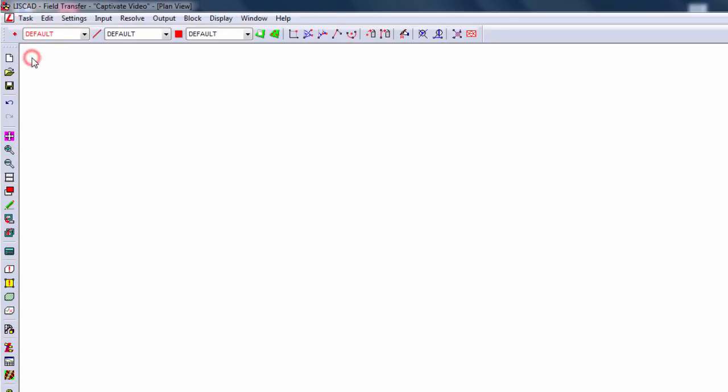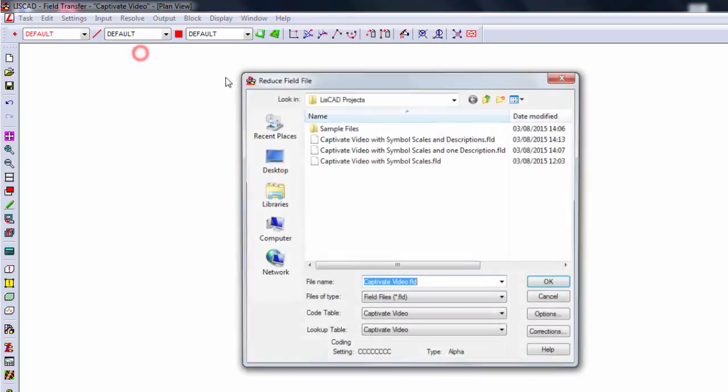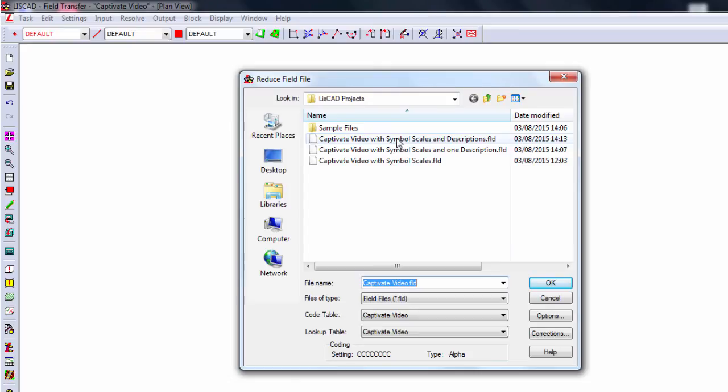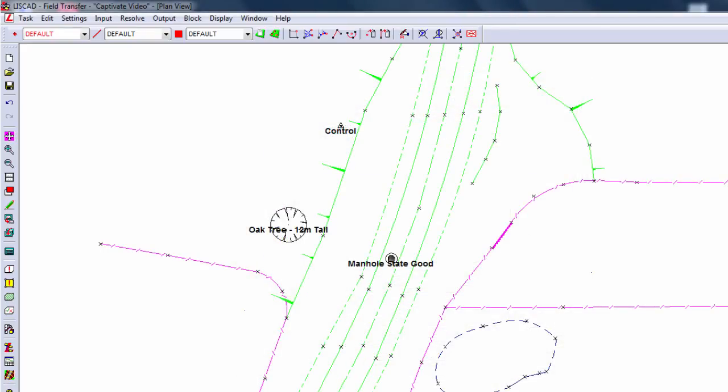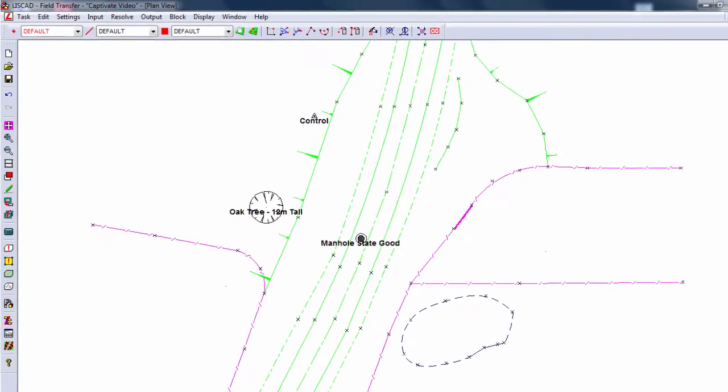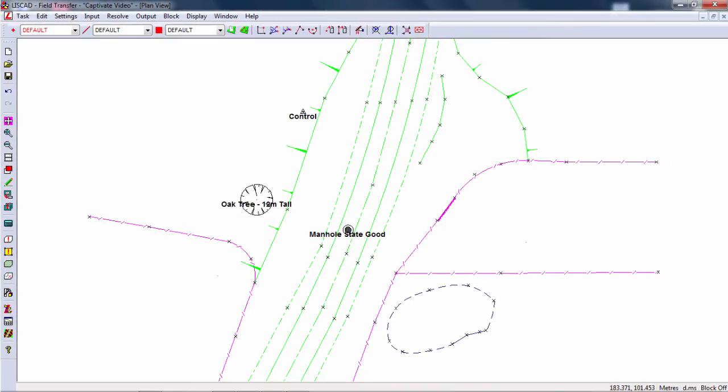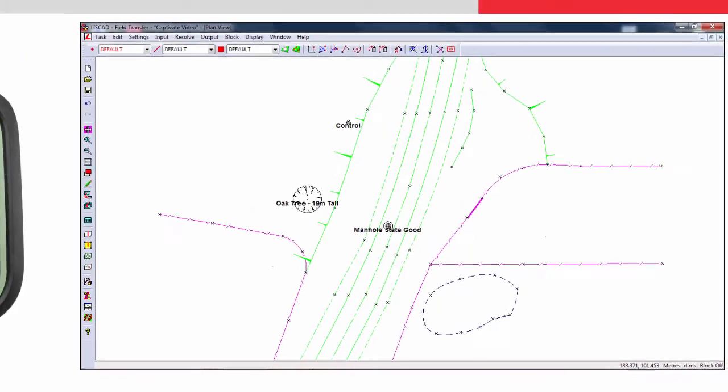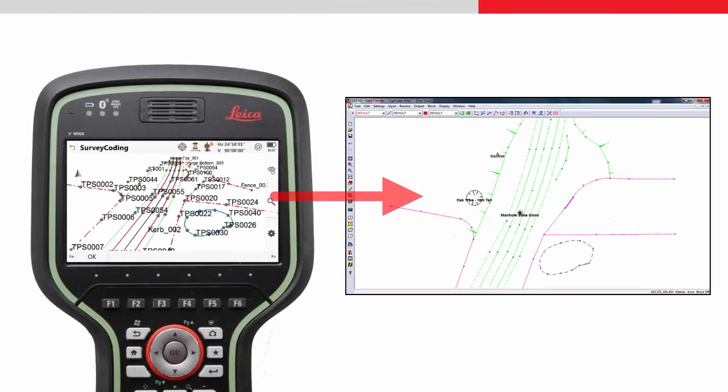Once we've done that, we can again use the field transfer route to create a raw file, to create the field file, to reduce the field file, and then to view our data. Now we can see that the data better represents the initial survey. The symbols are scaled as we require, and both the manhole and tree have their desired custom descriptions. This shows that with the right combination of code list, code table, and procedures, we are able to automate a huge amount of the office work and have a very impressive, smooth, quick, and easy data flow.